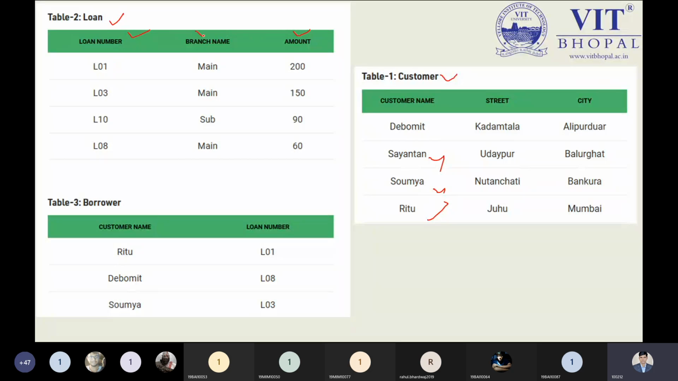So what are the various things we have over here? In the loan number column, the loan number contains the installment values, those are L01, L03, L10, and so on. Similarly we have the borrower table or relation, with customer name and loan number. And in the borrower, keep in mind an important point. The loan number is a part of the loan relation, and the loan number here in the borrower is also part of the borrower relation.